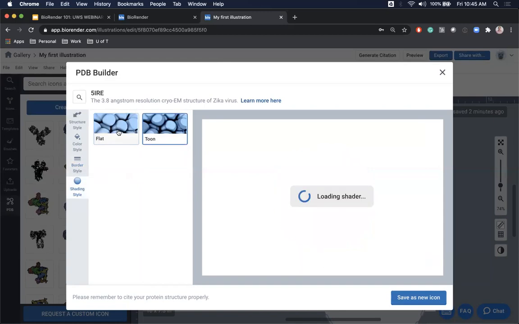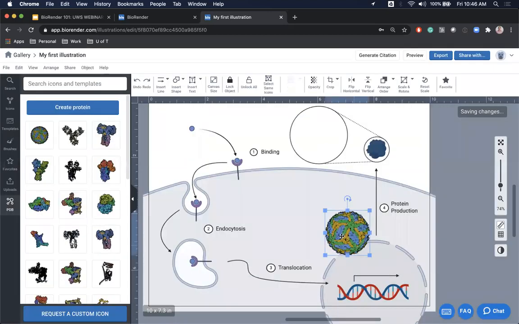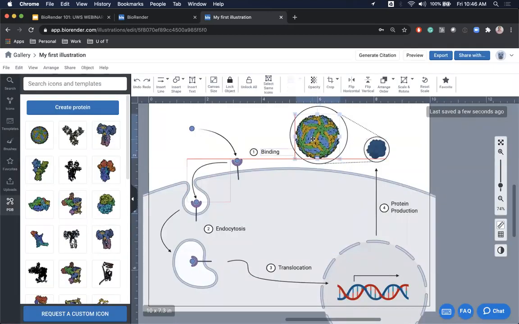And you can switch between flat or toon shading. I always like the toon shading here. So maybe we want to keep our Zika virus little protein ball here, save the icon. And as soon as you save the icon, it just automatically pops onto your screen here, and you can orient it as well into our zoom callout.